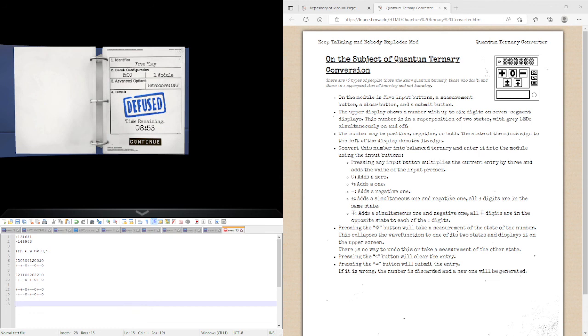So hopefully you understand how the quantum ternary converter works now. And like I said, the zeros will always be in the same column as each other.